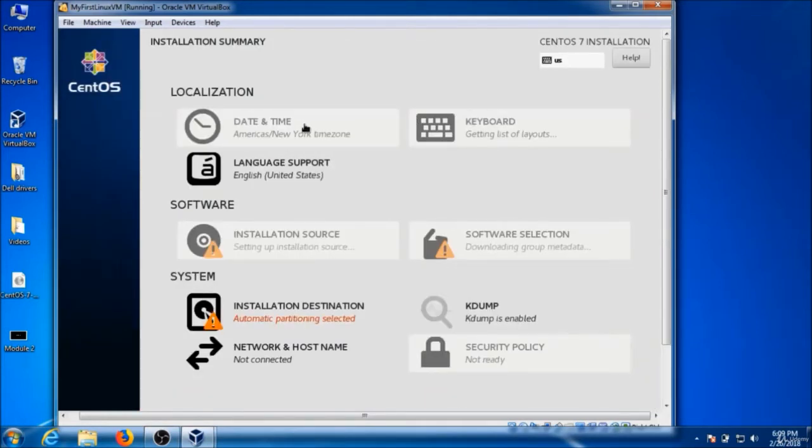The first option that you have is date and time, which is already selected for you, America's New York time zone. If you are in a different time zone, please select that time zone according to your country or city. Then the keyboard, it should come up with the default keyboard. Since we selected English, it should come up with the English keyboard.